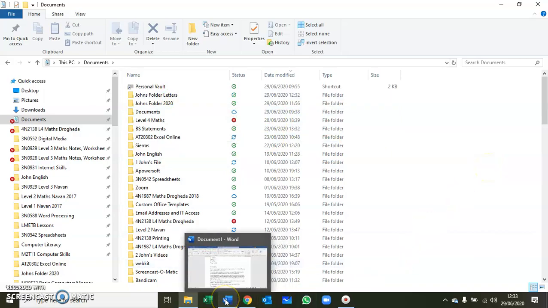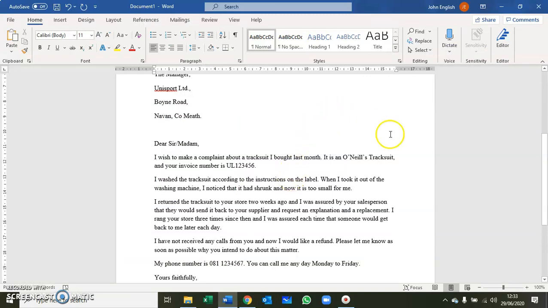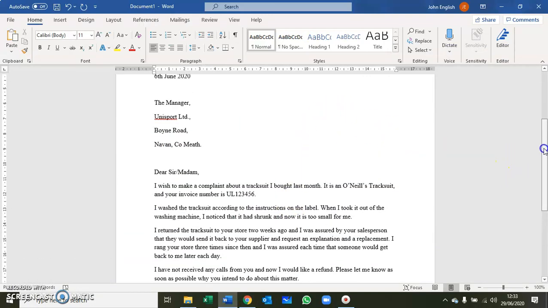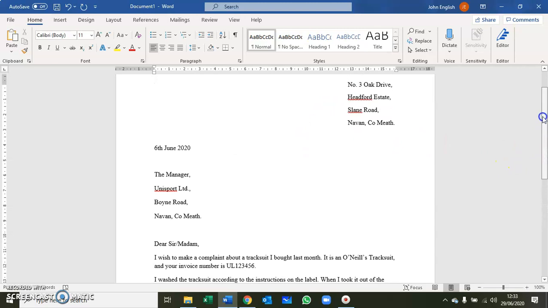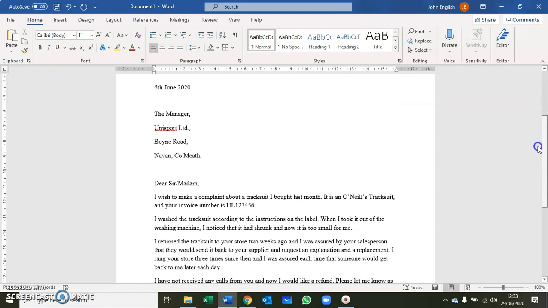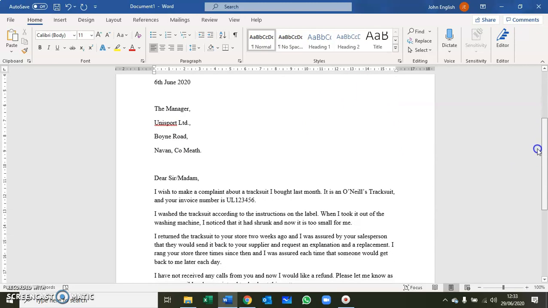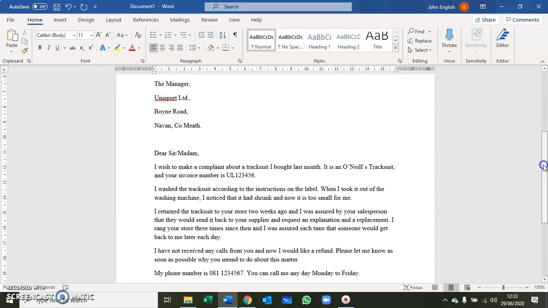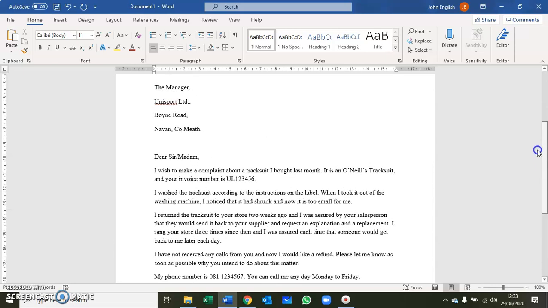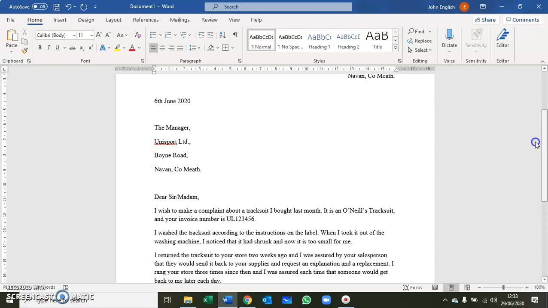So here I've got a letter of complaint. And this is a totally fictional letter, I must quickly add, because I don't think there's any business in Navan called Unisport. And this is just a letter of complaint. Say for instance, I bought something in the shop and I'm not happy with it, and I want to write to the company and make my complaint. Okay, so here is the letter.